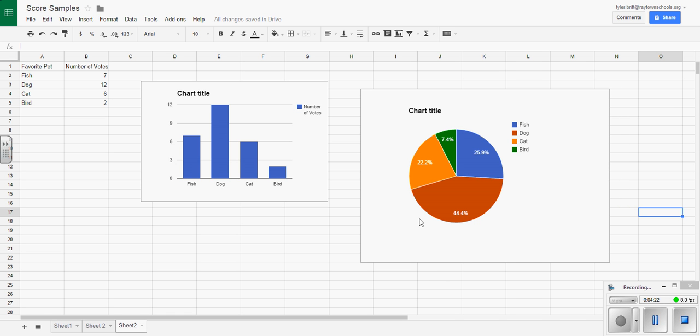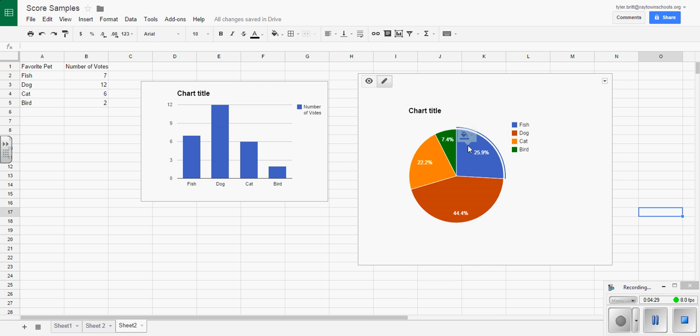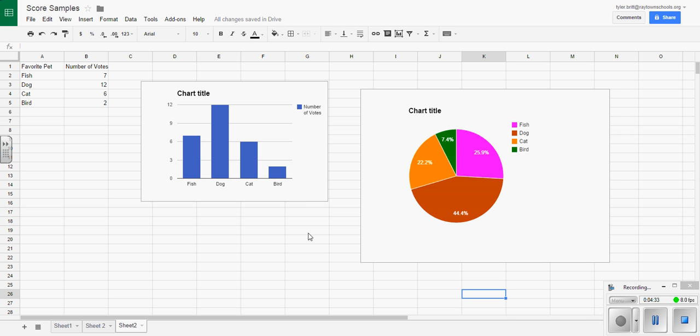So just a quick little preview there on how to insert charts in Google Sheets. Pretty easy, pretty intuitive. You can click right in, edit whatever you want. You can click in and change the colors of whatever pieces you want. Nice quick little feature on Google Sheets.